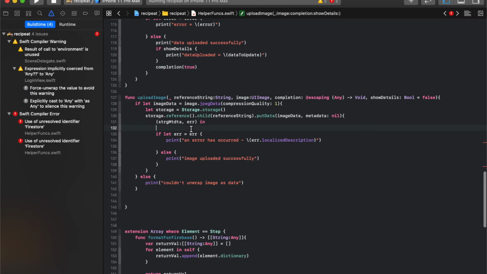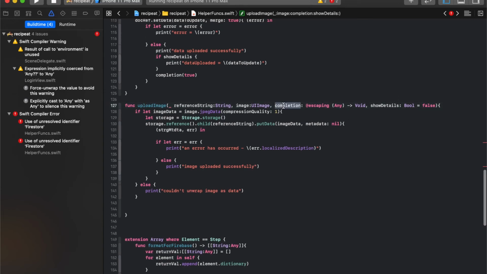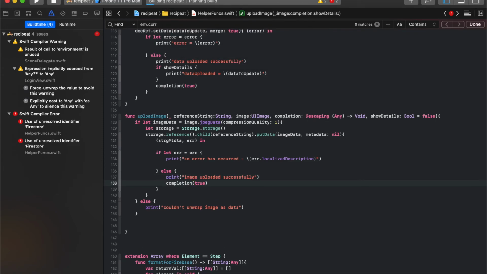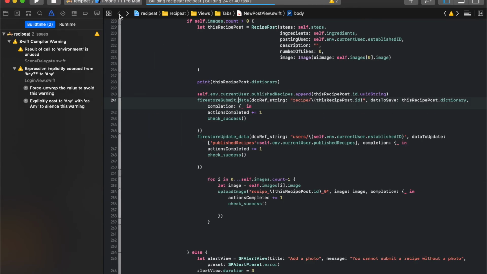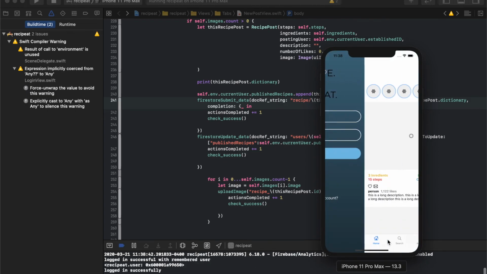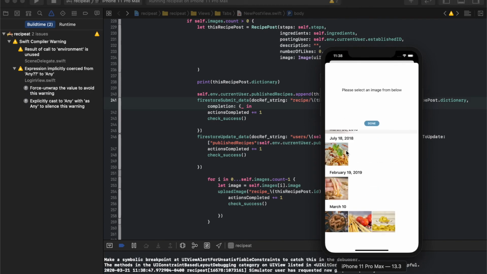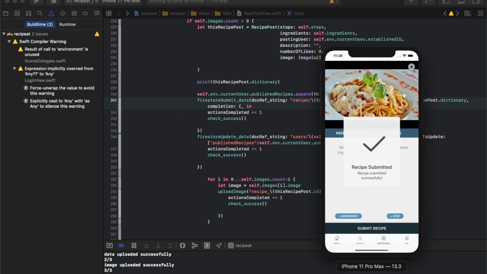And we'll do the same thing here. We'll go to upload image. For upload image, we had a completion. Did we use that completion? No, we didn't. So I'm going to use it right here in the image upload successfully. Now we'll run it, and that'll likely take care of the entire thing. There you go, recipe submitted successfully.